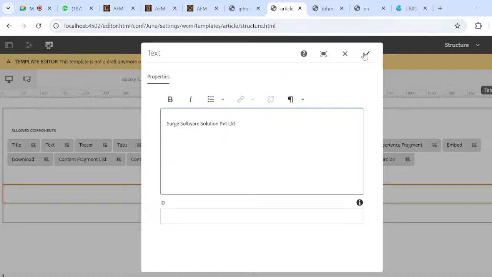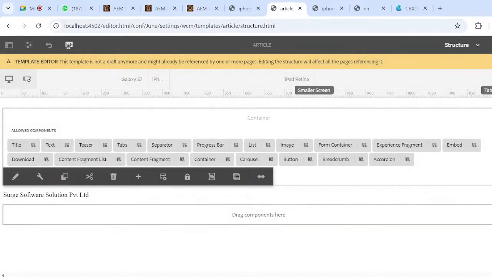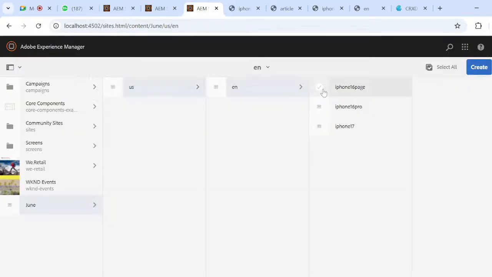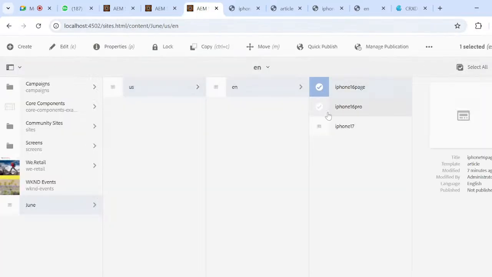Okay, so where I made the changes in the template. The text is affecting all the remaining pages or not, we can cross check. I would like to go first. We'll check the iPhone 16 page. I am editing the page.